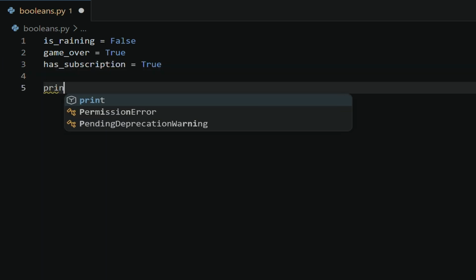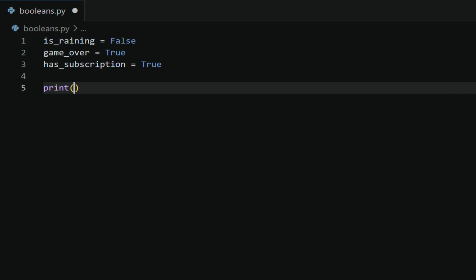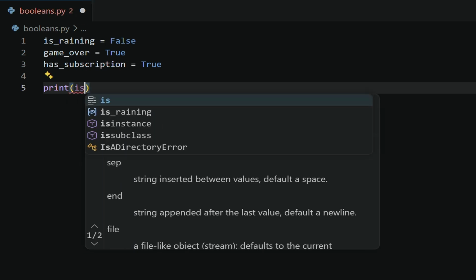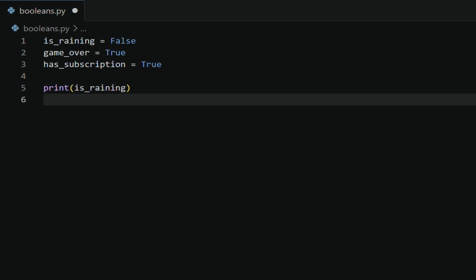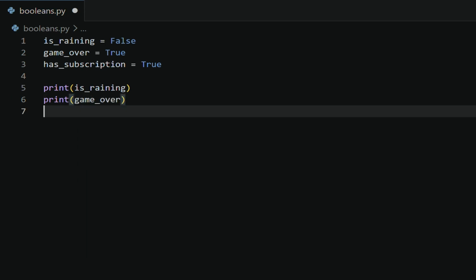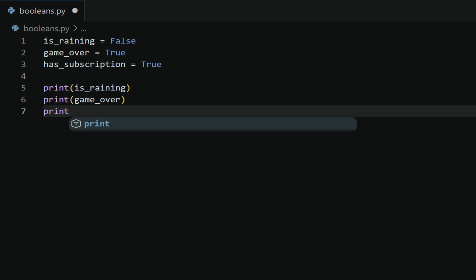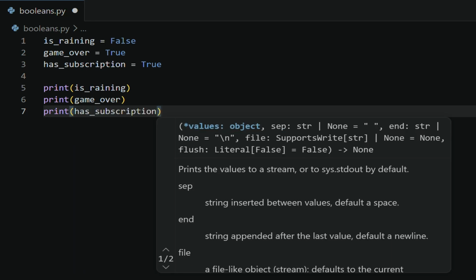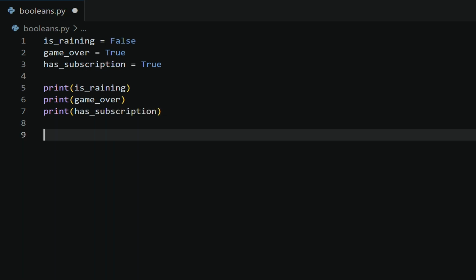So let's test this and write print in parentheses is raining, and then print in parentheses game over, and then finally print in parentheses has subscription. Now let's go ahead and run the program. Great, and in order we have false, true, and true.